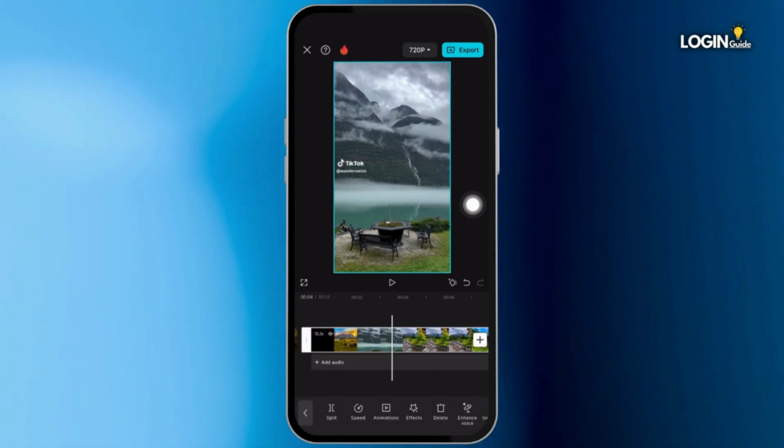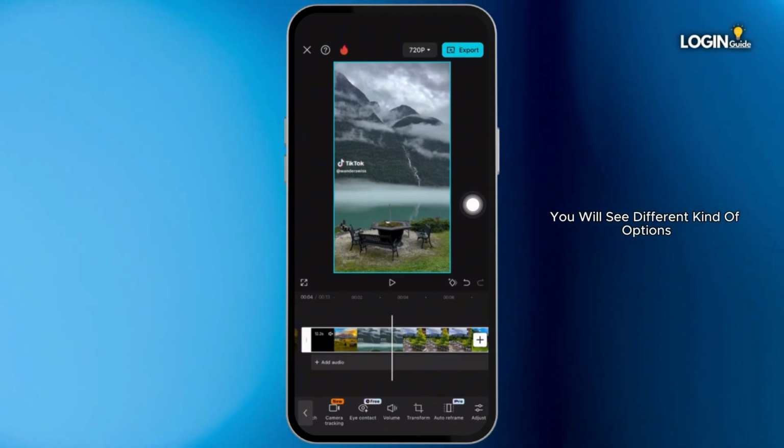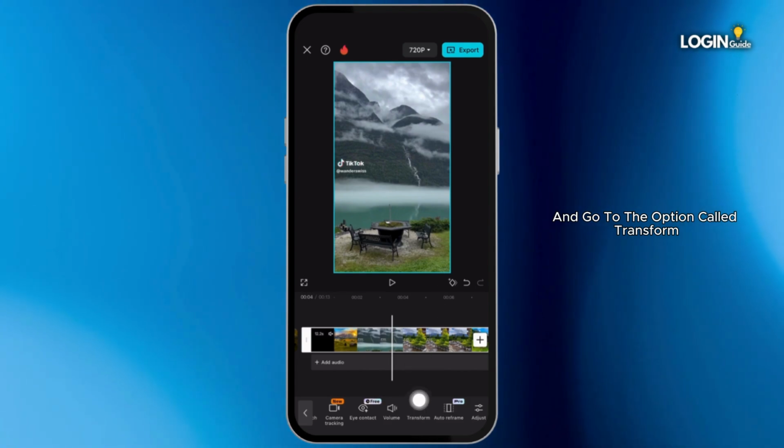Now after you see this kind of interface on your CapCut app, select your video from the timeline. After selecting, at the very bottom panel, you will see different kind of options. Swipe on the very bottom panel and go to the option called Transform.